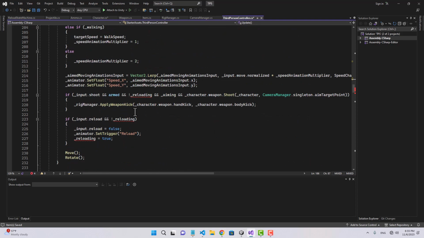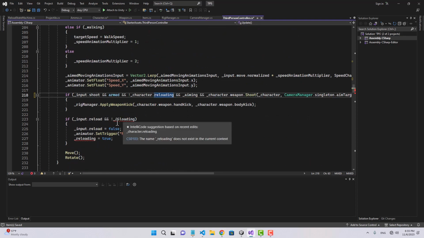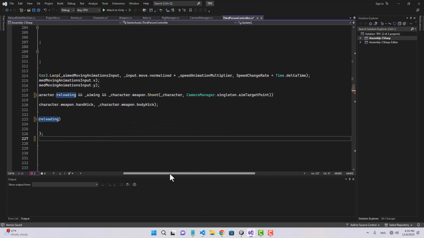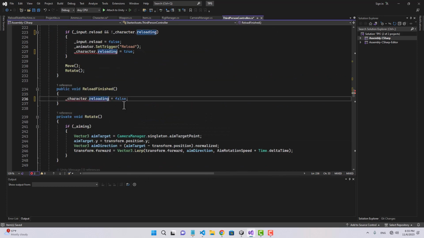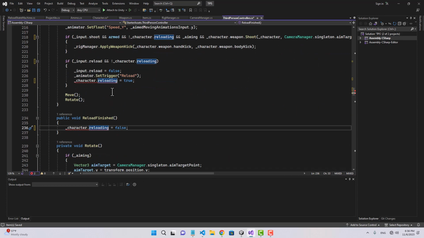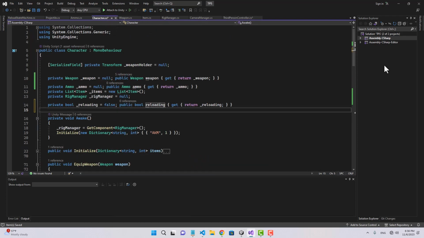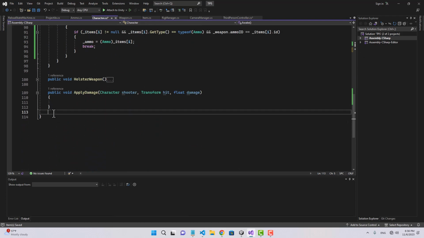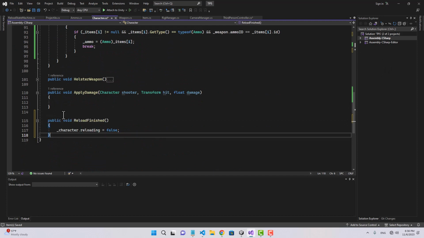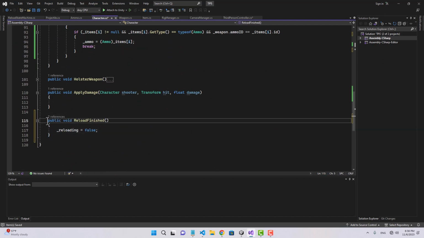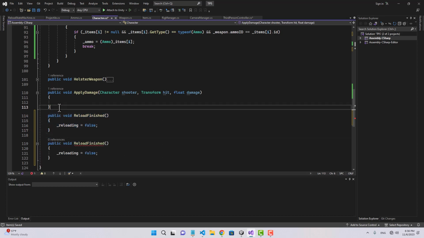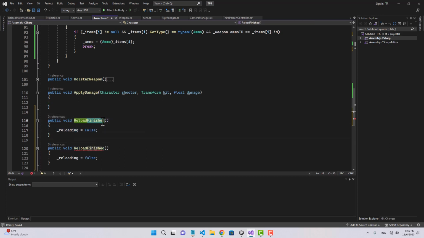And if we go further down, here is a bunch of other values we need to replace. So that's it. So we haven't created a setter for it. I'm just gonna cut reload finished to the character script. So let's put it here. And I'm just gonna change this to reloading equals false. And let's also create a public function called reload.